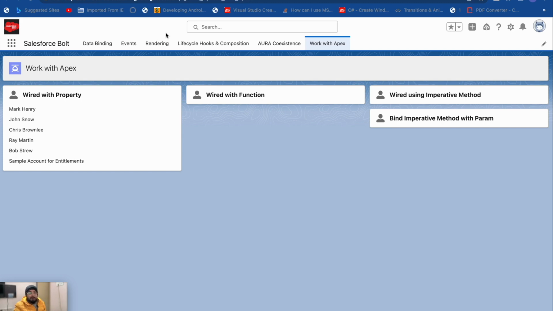Now let's talk about wire with function. As I told you already, you can use wire with function when you need to make some operation, make some changes in data, or you have to perform any action after getting the data. Okay, so in that case you can use wire with function. Let me show it to you with an example.